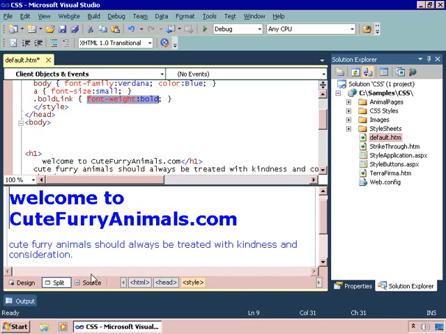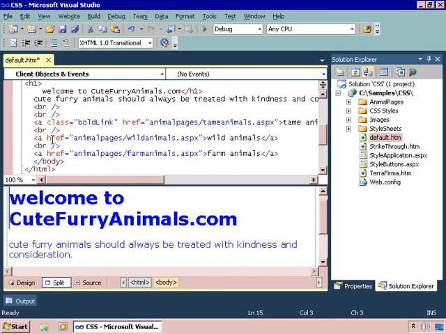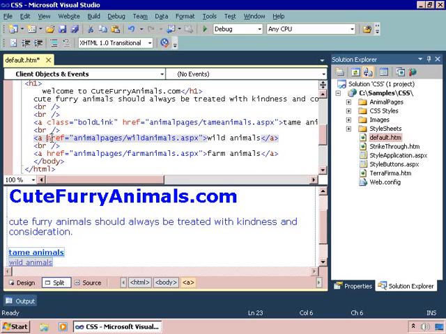Let's try the same thing with an ID-based style. So I'm going to go down first of all and change the ID of the final link, well, this one anyway, the wild animal one. I'll add an ID of wildlink.